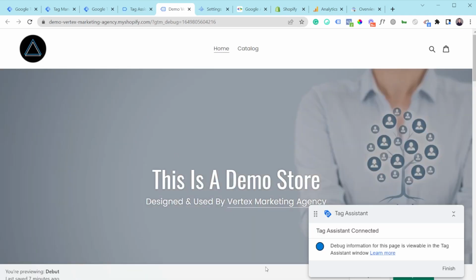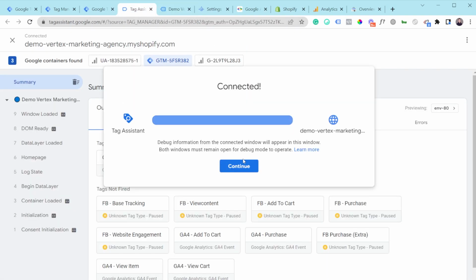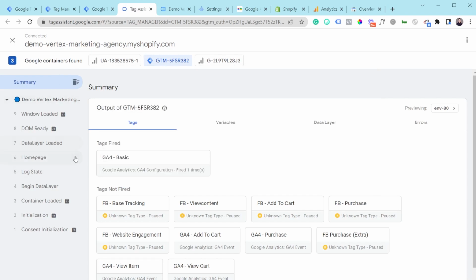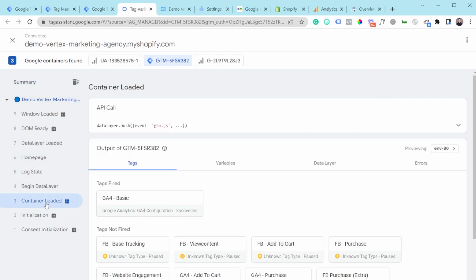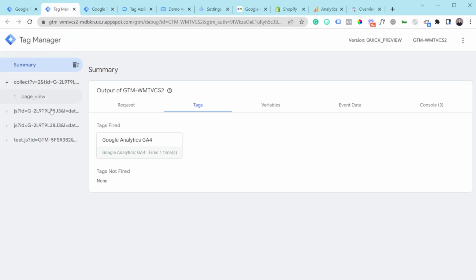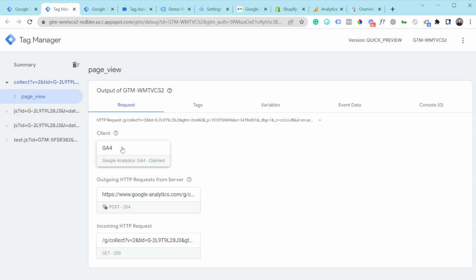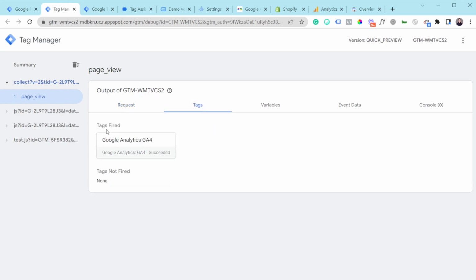And perfect, so we can see that there was a connection. I'm opening up the preview for the web container now, and if I click on container loaded, perfect, GA4 basic was able to load and send. Now, if I open this up, we can see that there was actually a page view event, right? Because that's what we're sending, page view event, and we have the client, and it sent a tag, right?